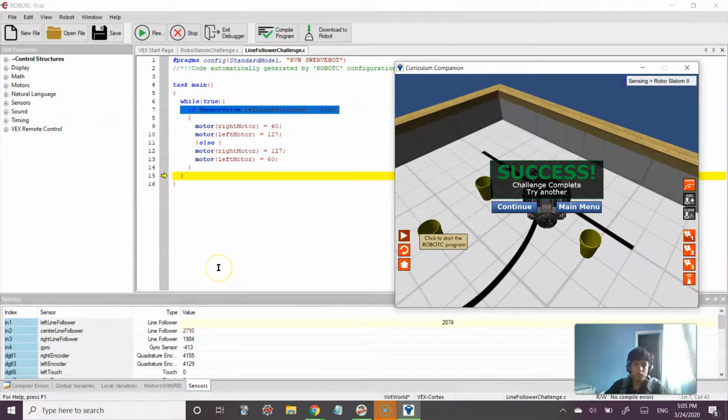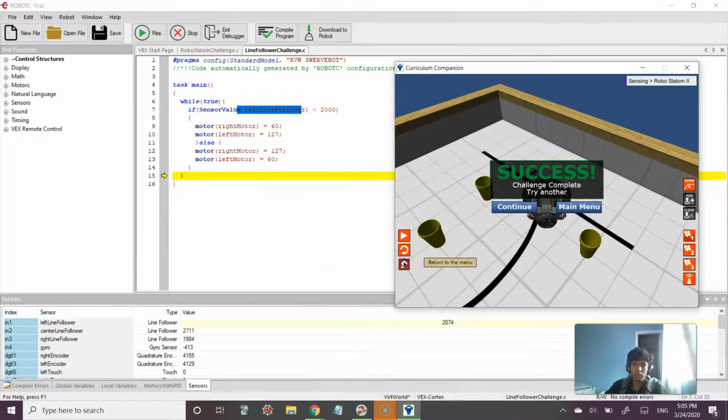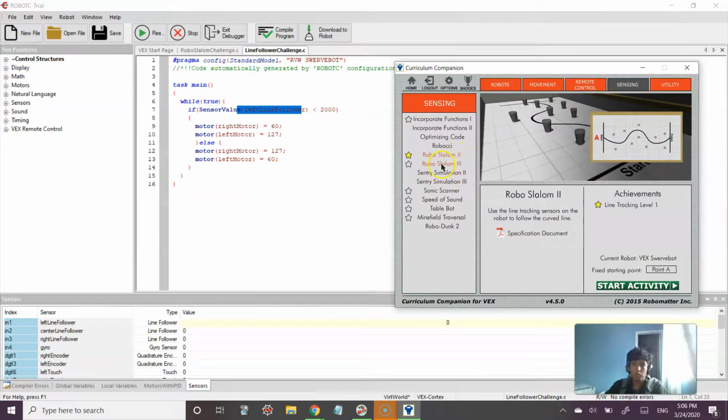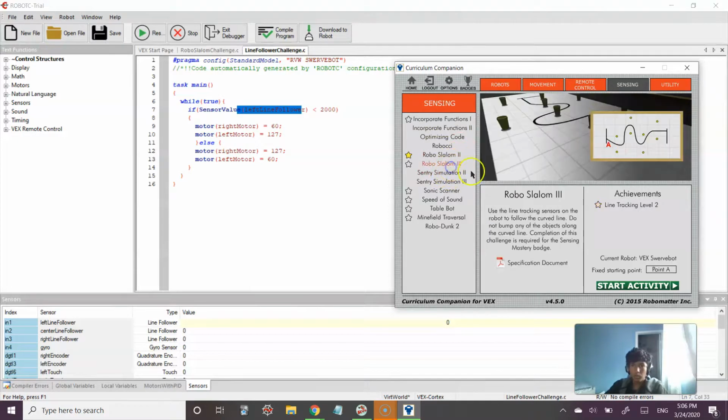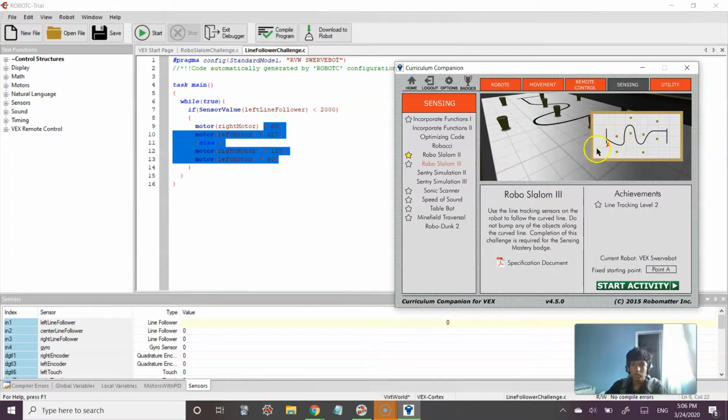Okay, so that's it for today. We basically covered a little bit of sensors. And again, we completed another one of the challenges. If you go back to the home page, there is a Slalom 3. That one's a little more complicated. We're going to have to be a little bit more precise for the line following for that one. And you guys can go ahead and try to tackle that on your own. Okay.